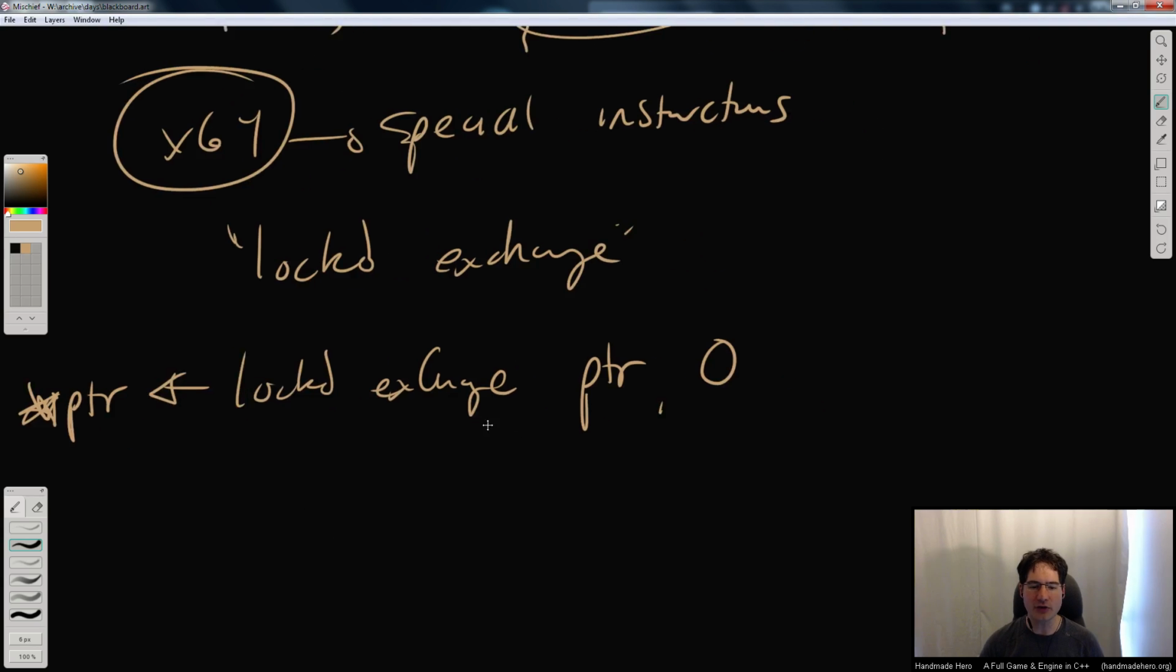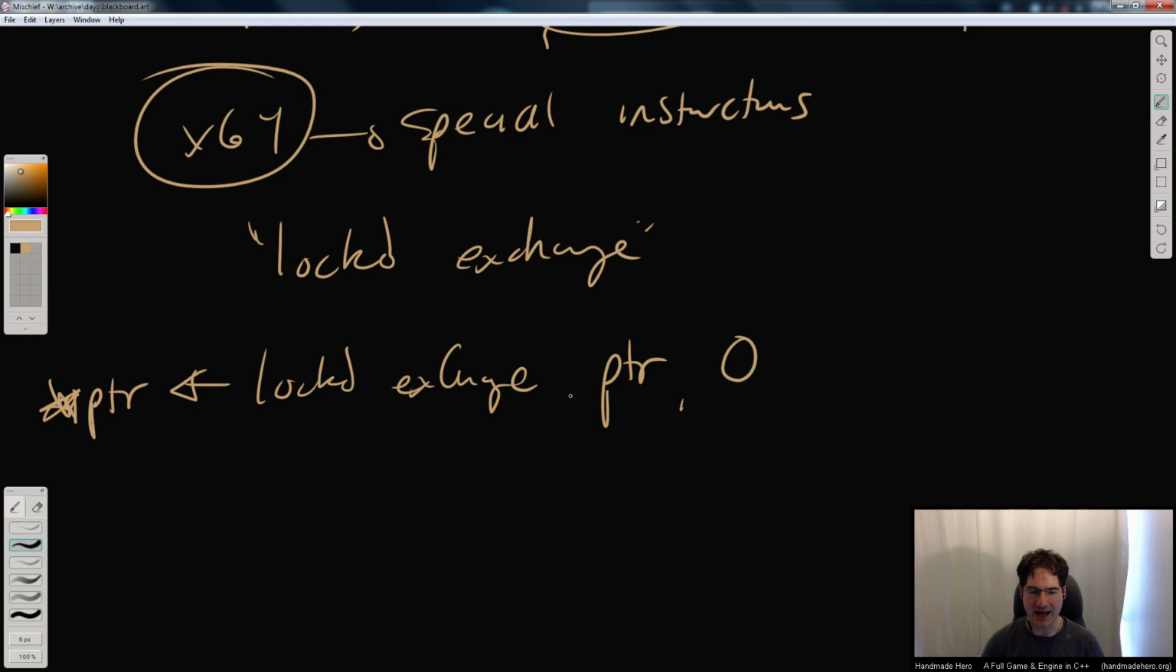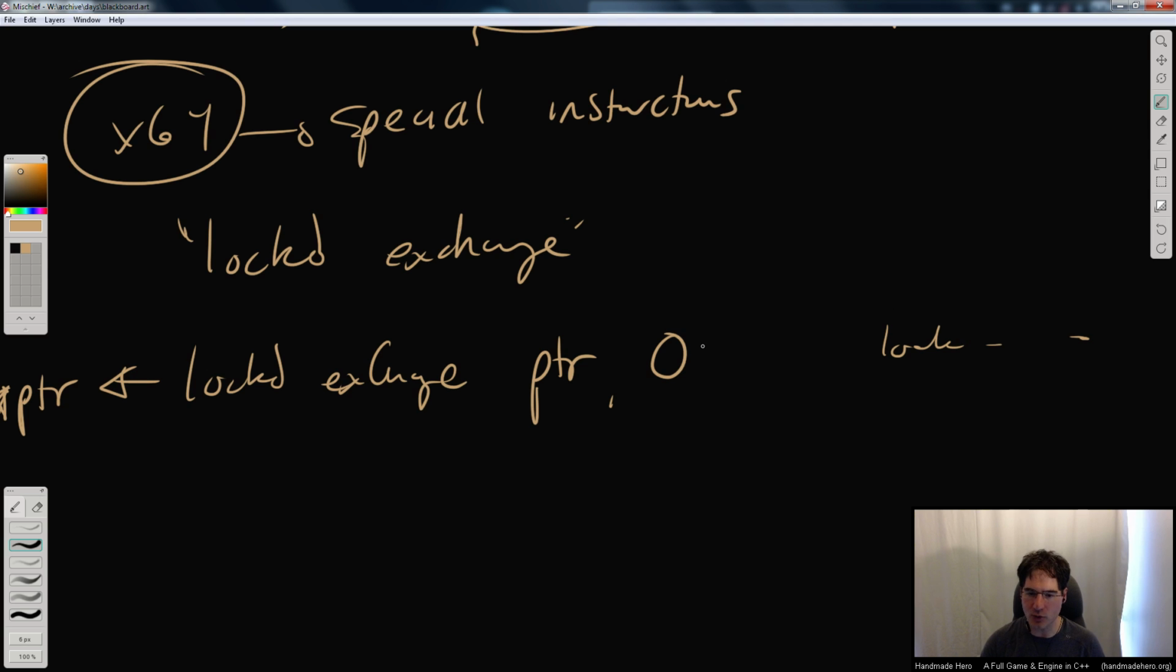So if some other thread at the exact same time is also executing locked exchange, right? So if we have another thread that's also doing a locked exchange over here, it will guarantee that one or the other of them will actually get pointer, what was in pointer, and replace it with a 0 before the other one gets the value. So the other one will get that 0 swap, right?